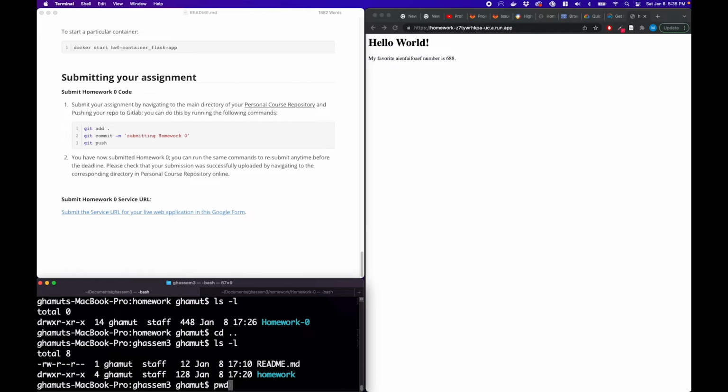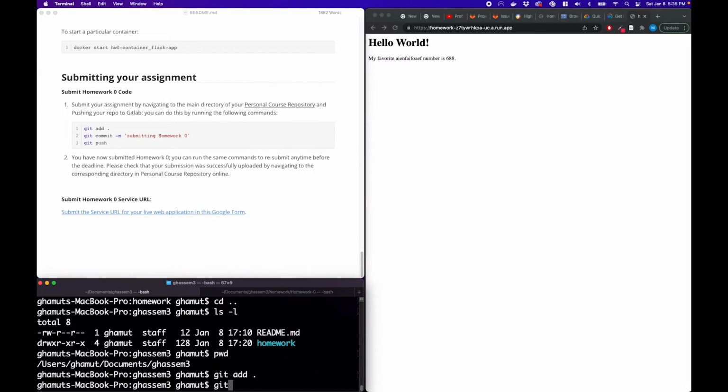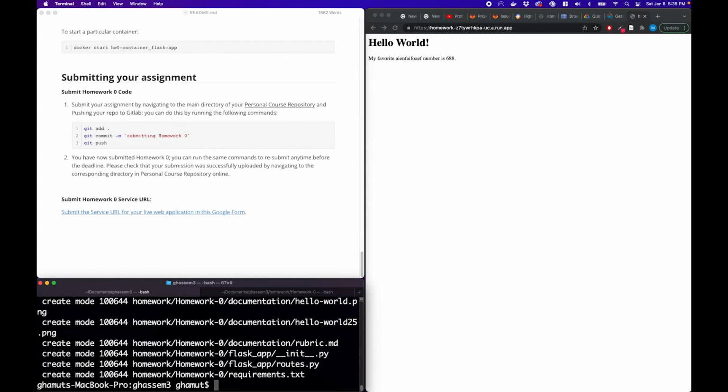So I'll run pwd. You can see I'm in documents, and here's my net ID. That's that main folder. And I'm going to run git add, and then git commit -m, submitting homework 0. Okay, and then I'm going to do git push.